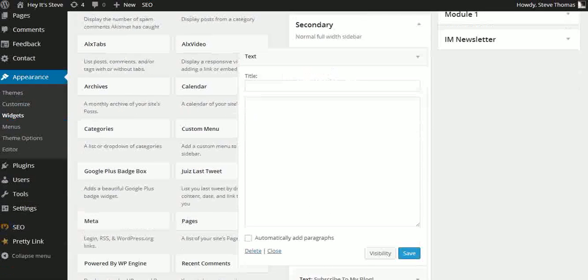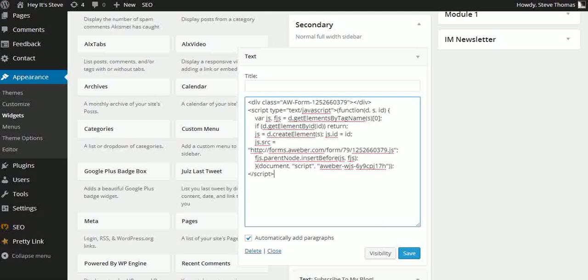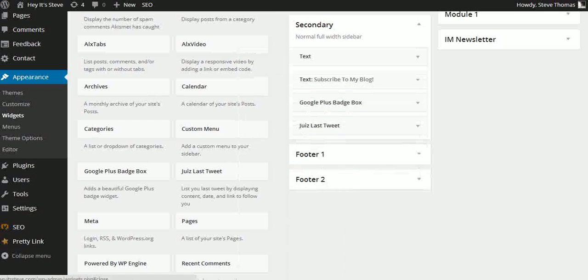There's no point giving this item a title, so what we're going to do is click on the automatically add paragraphs. Even though there's not a lot of script here, with scripts like JavaScript and HTML, you generally need to put in paragraphs for them to make sure that they do work properly. So right click and paste, and that's copied that in there for us nicely, and then we're going to click save, and then we're going to close.